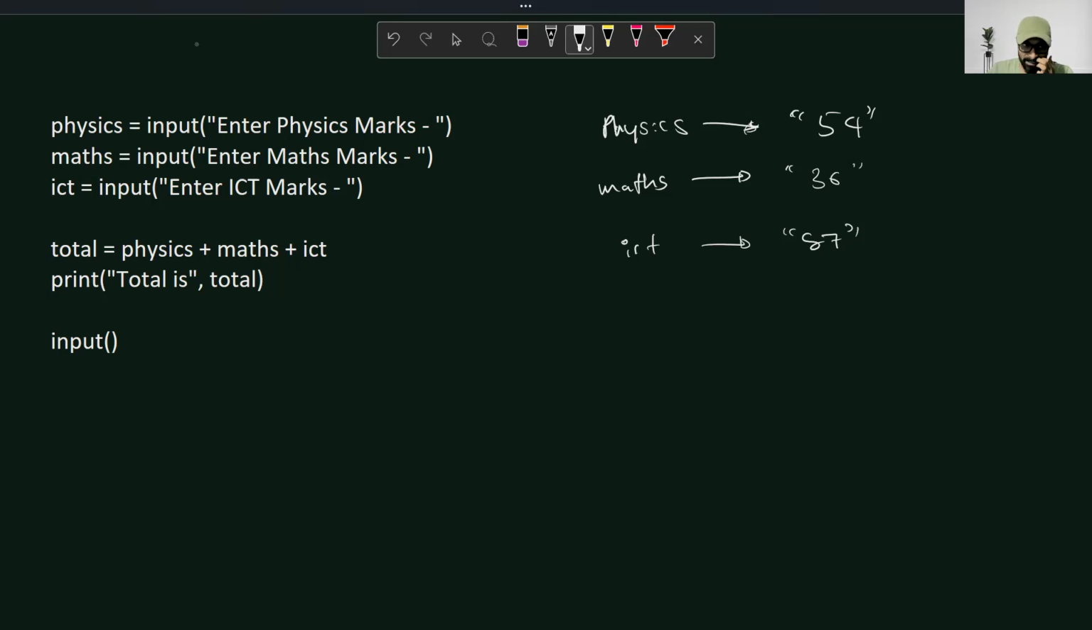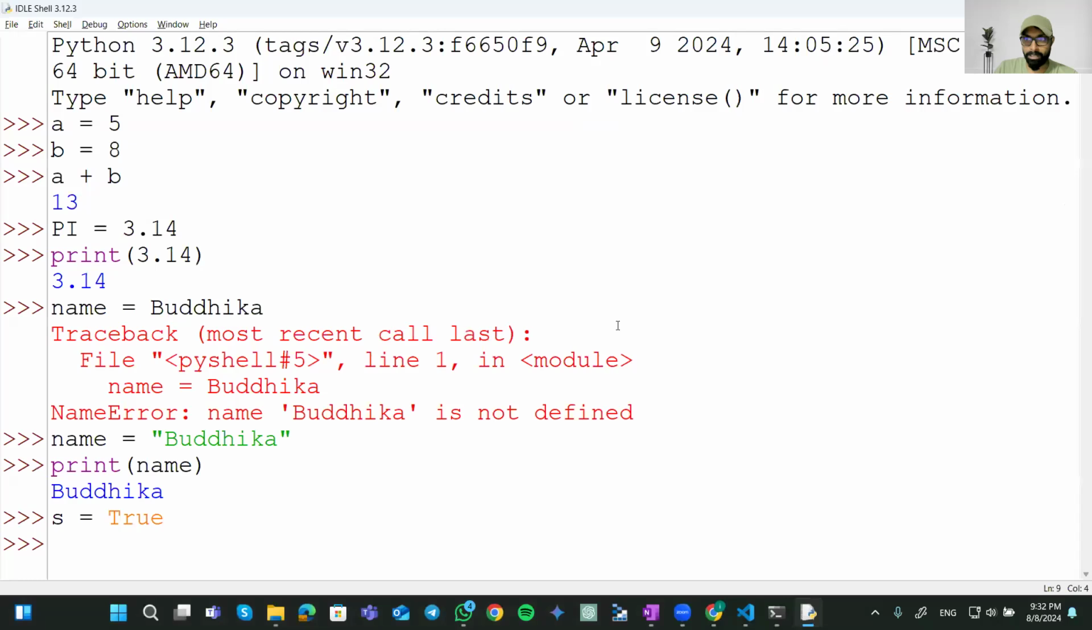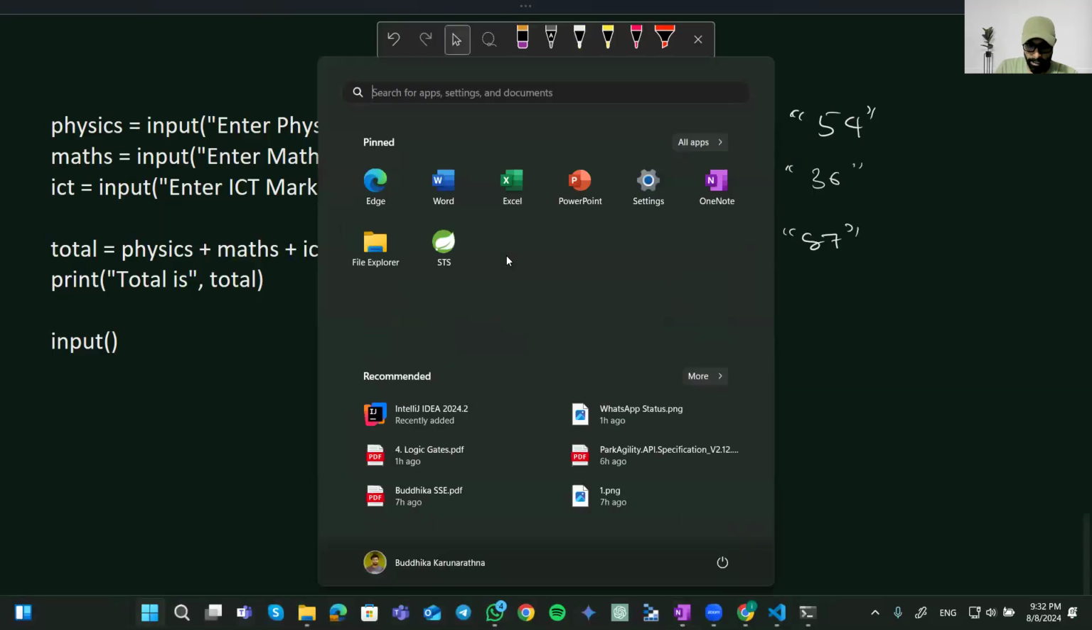Now what we are doing here is adding three strings together. Now let's see what happens when we try to add strings together. When you use the add operation with string data, let's see what's going to happen.